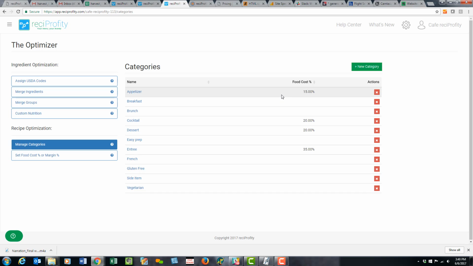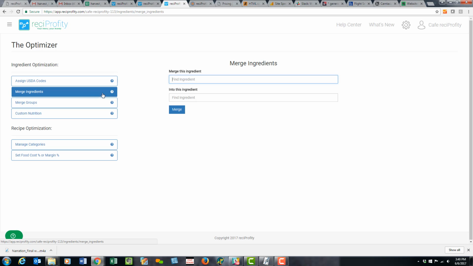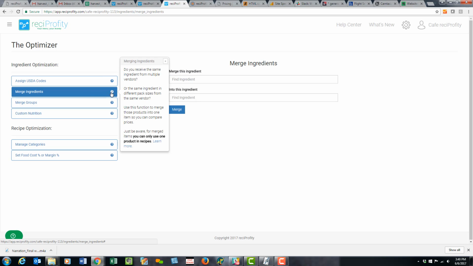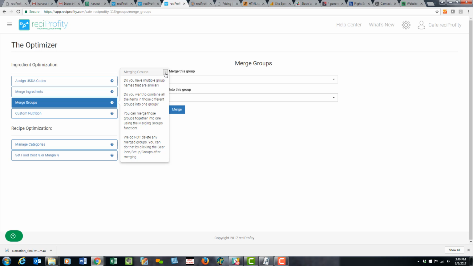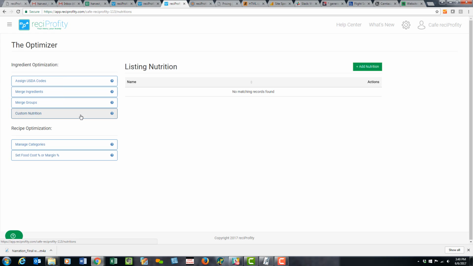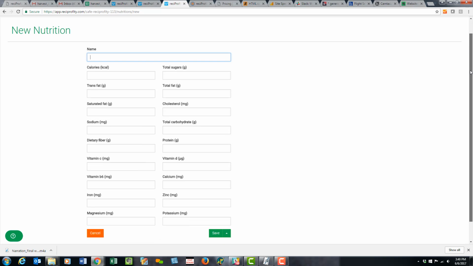Going back to the top of the list, if you've forgotten to add USDA codes, you can do that here without having to open each ingredient. You can also merge ingredients if you purchase the same item from different vendors or from the same vendor in different sizes so you can compare prices. If you have multiple groups that serve the same purpose, you can merge those. And finally, the USDA database does not contain nutritional information for every single ingredient in existence. We give you a way to create custom nutrition that you can associate with your ingredients.